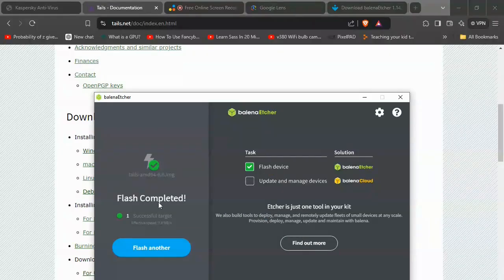Tails has been successfully written on my flash disk. So this is how it looks after completion. Good.